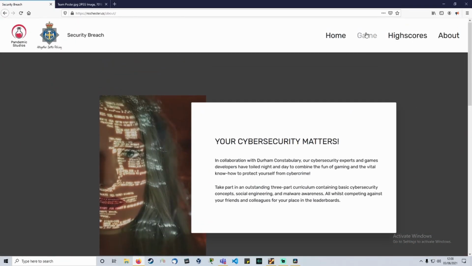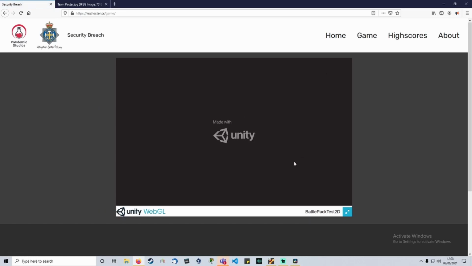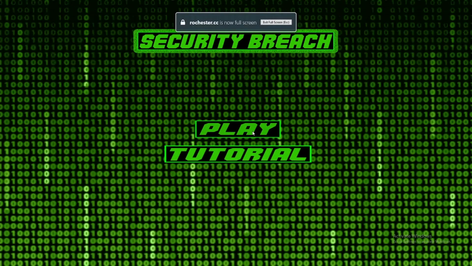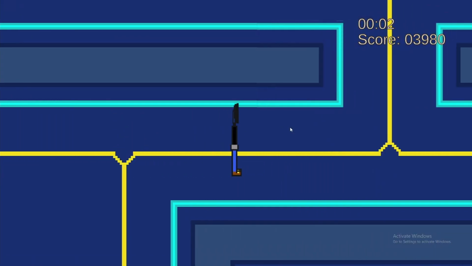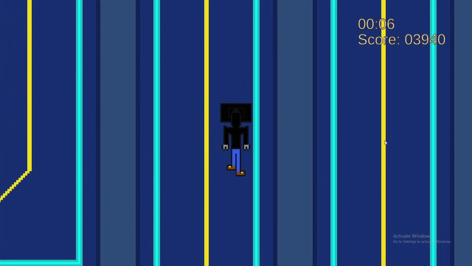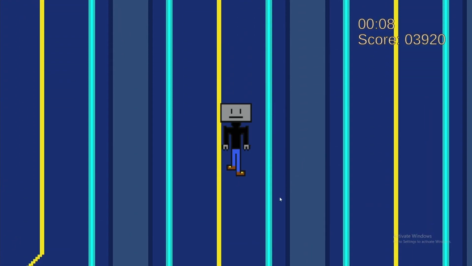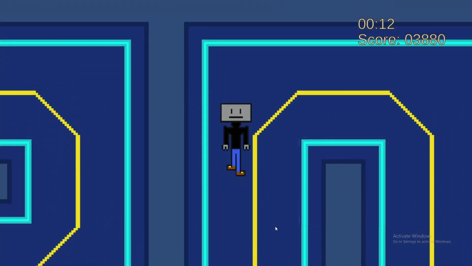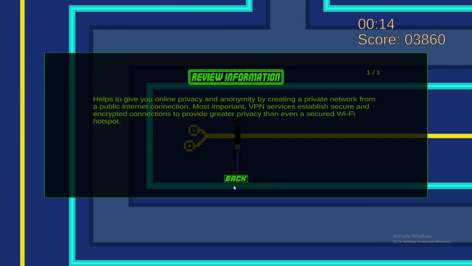So next up I'm going to jump into the game, which was made with Unity using WebGL. You can full screen the game here, which I'm going to do right now, and I'm going to play through a little section of the game. So our character is IO here, and you basically traverse a maze and learn cybersecurity information. IO is an AI created by Durham Constabulary to help combat cyber criminals.